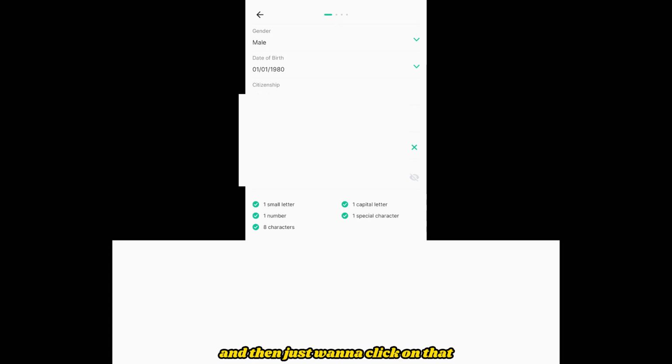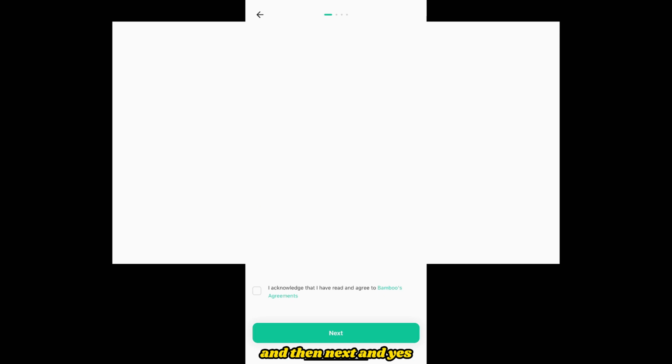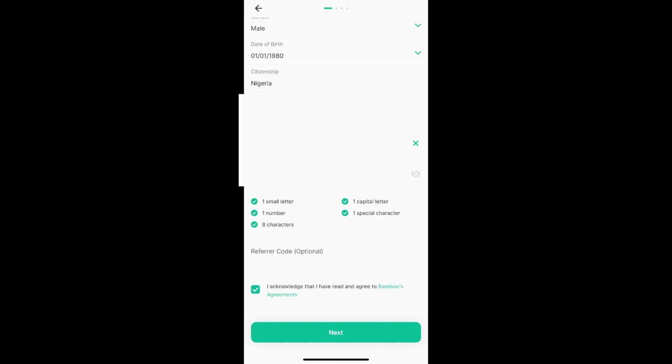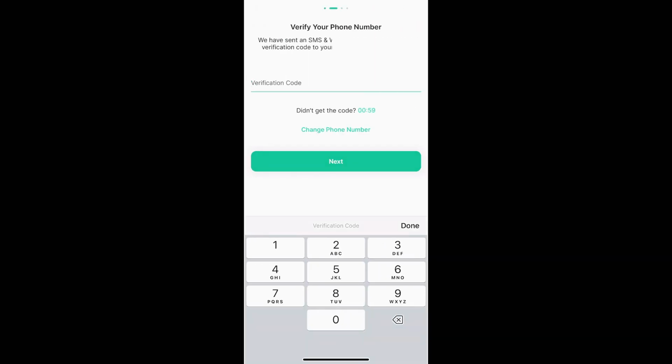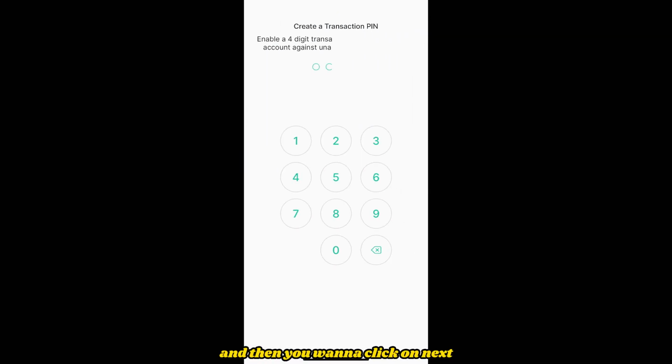And then you just want to click on agree terms. Okay, and then next. And yes, very important, you can as well click on it to read their agreement. It's very important, but let's just leave that for now. So we're going to click on next, and now you'll be sent a verification code to your mobile number. Okay, checking mine right now. All right, and so you want to insert it. Okay, and then you want to click on next.